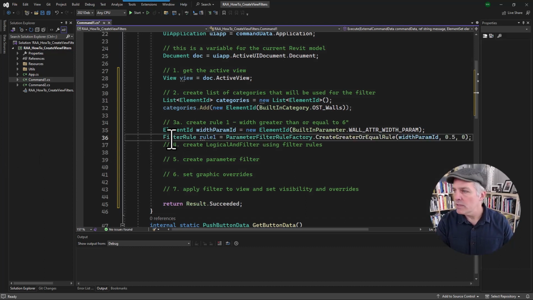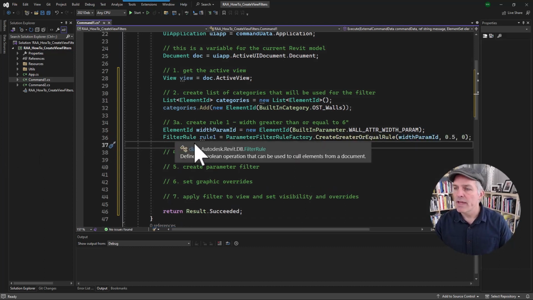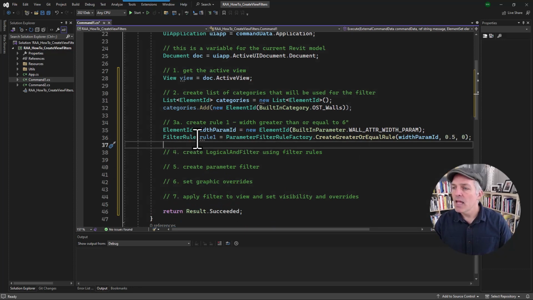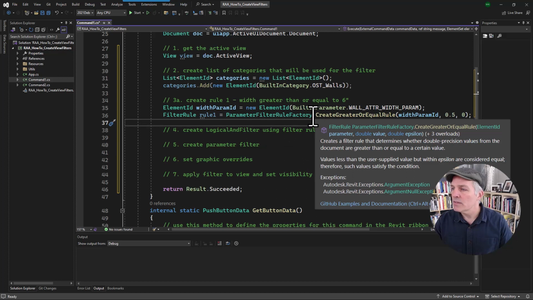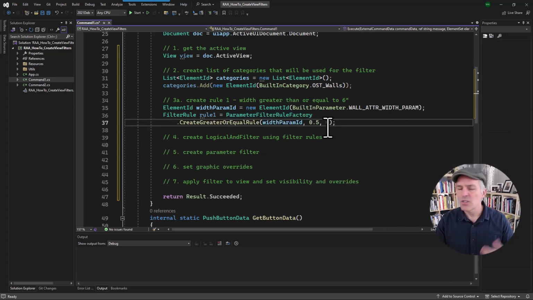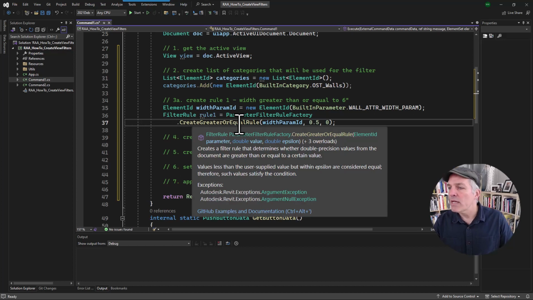Now that I have that parameter, I can go ahead and create the rule. So the rule is a filter rule. That is the data type. And I'm going to call this rule 1. And I set it equal to parameter filter rule factory dot create greater than or equal rule. So I'm going to put this on 2 lines just so it's a little easier to read.